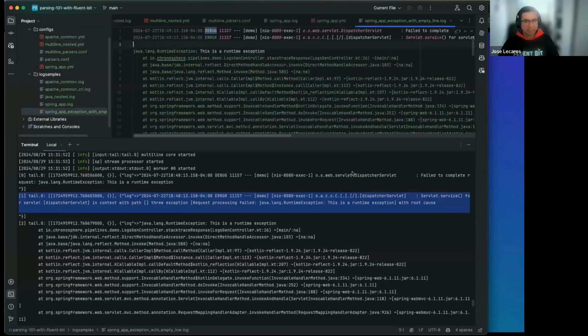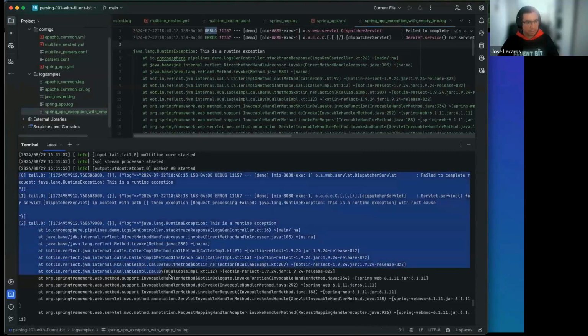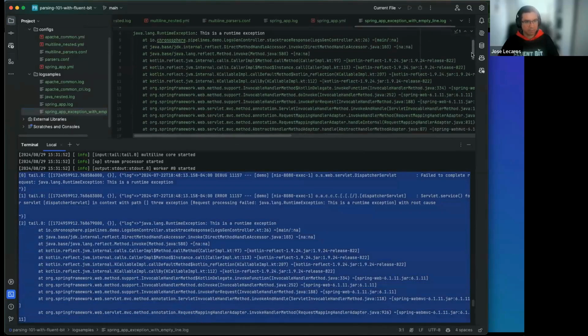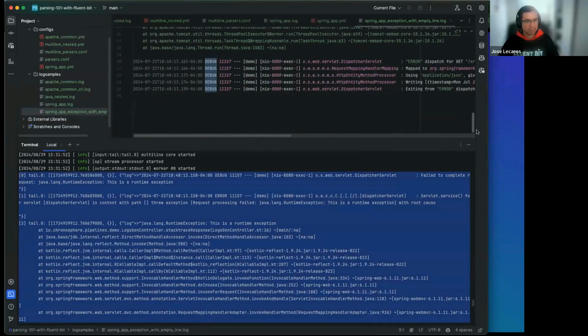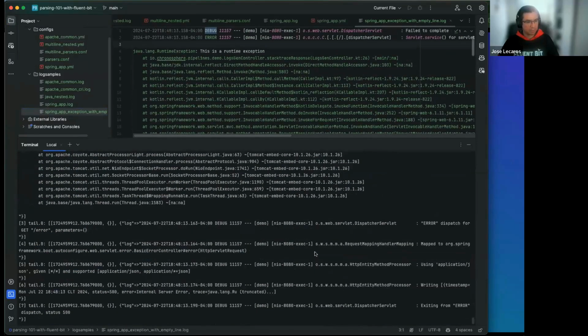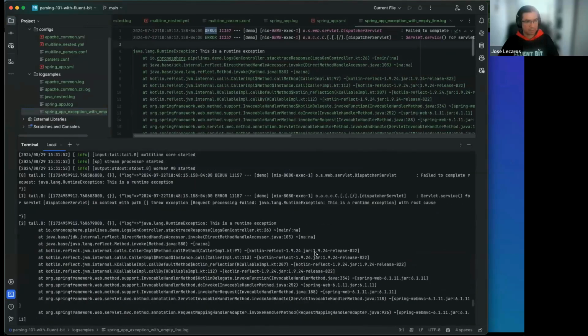This patcher servlet, right? This should have the exception here below, right? This is only one exception, should not be split. There should be only one multi-line exception record there. But as we can see, it is more than one. This is part of the runtime exception as well.